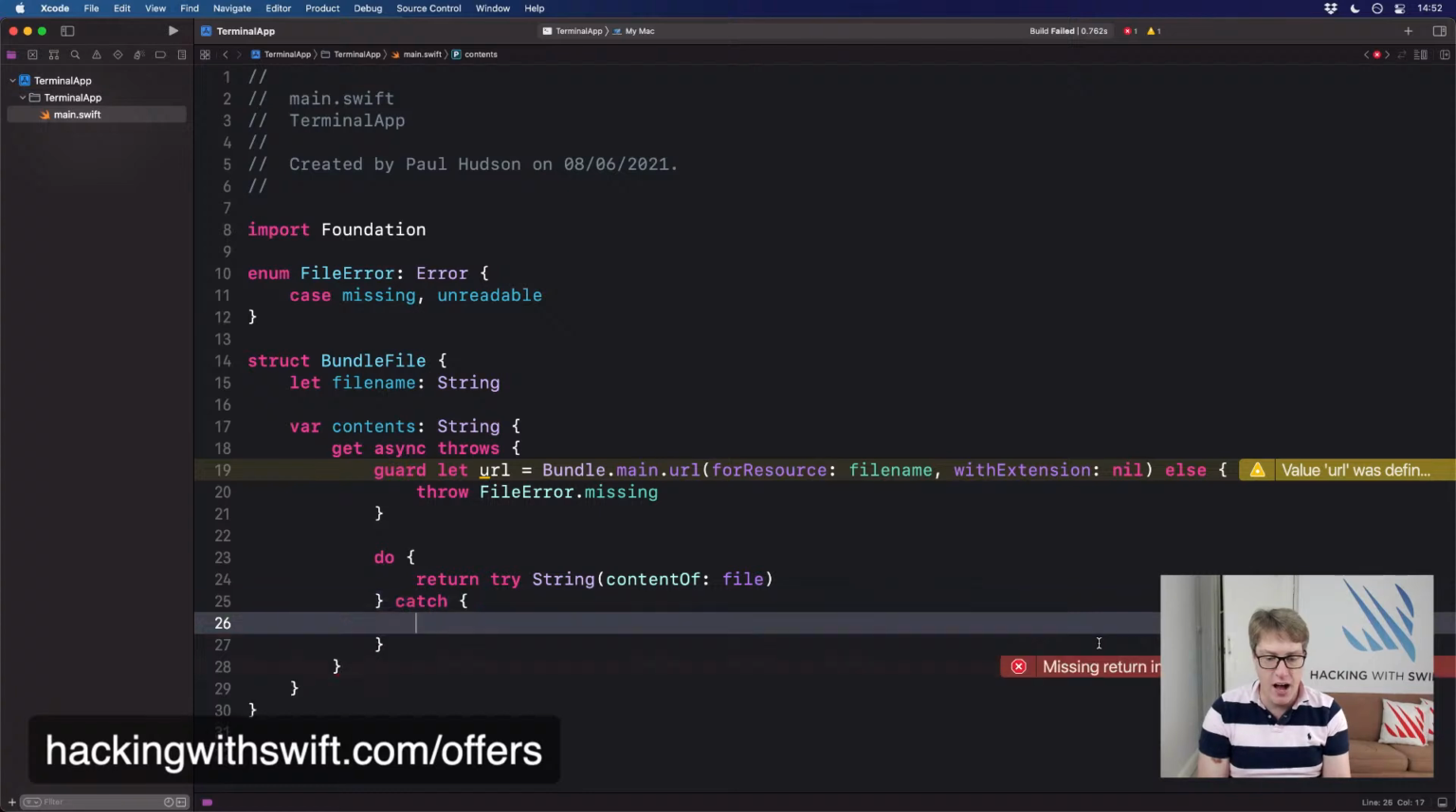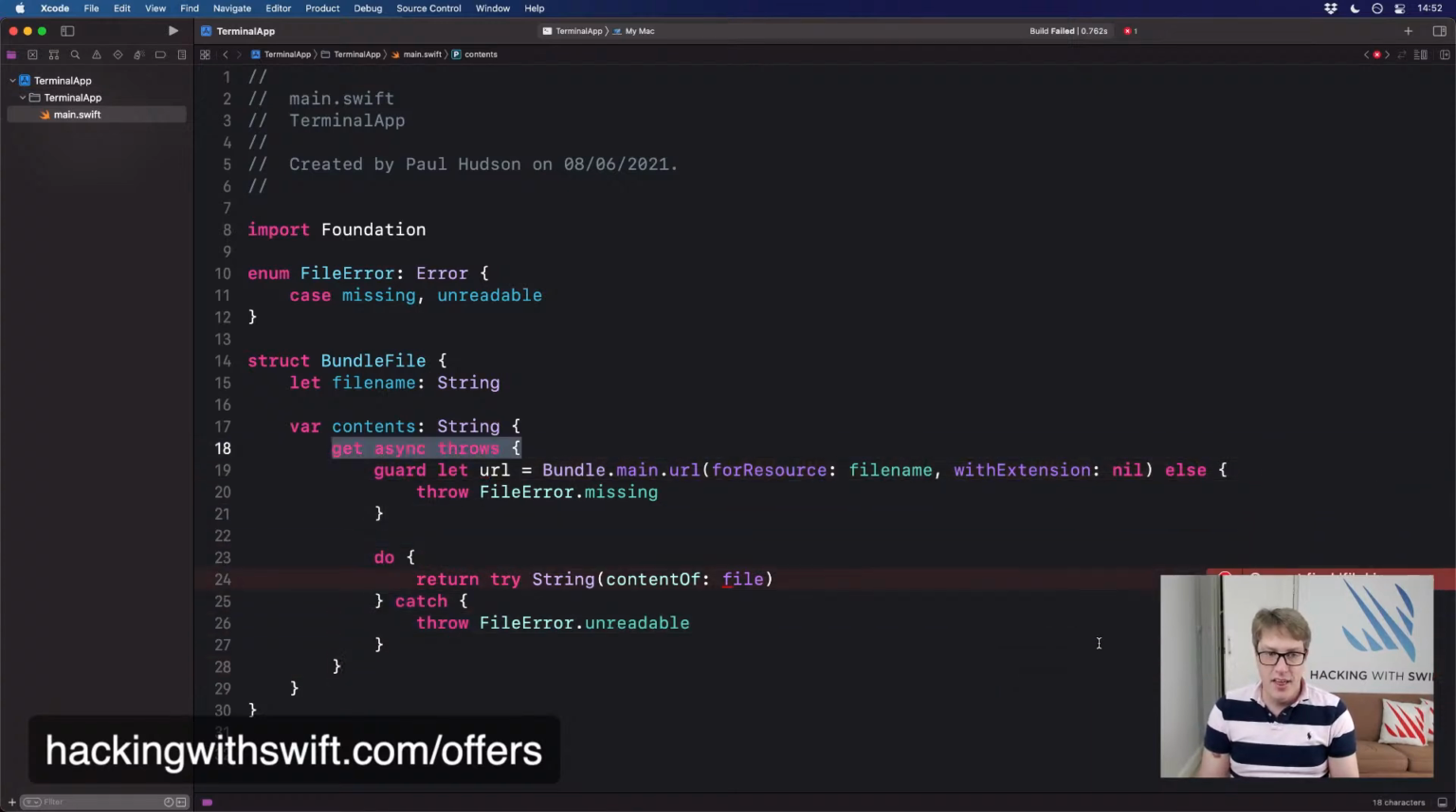If that fails, I'll throw FileError.unreadable. We literally can't read the file, even though it exists. So now we have this struct with a property content, which is async and throws at the same time. And because it's async and throws, we've got to use try and await to read that value coming out again.